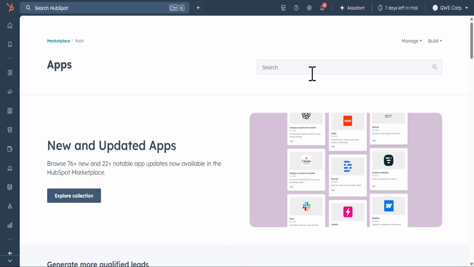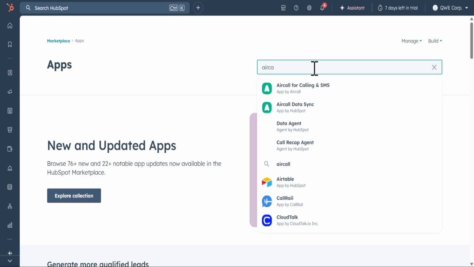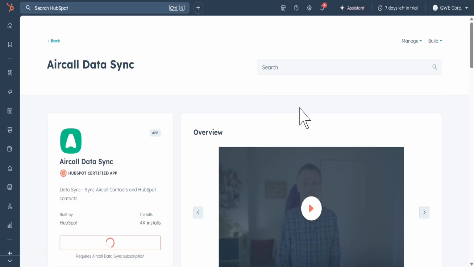Use the search bar and type Aircall Data Sync. Select the official Aircall Data Sync listing to open its details page. Here you can quickly review what the app does and the permissions it needs. When you're ready, click Install. HubSpot will prepare the connection and guide you through the authorization steps.